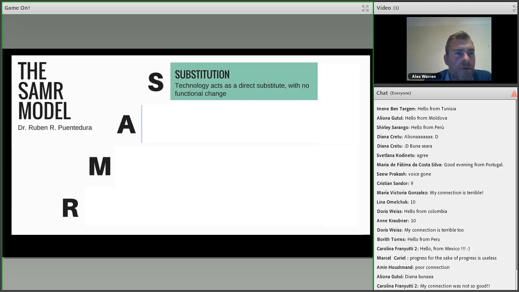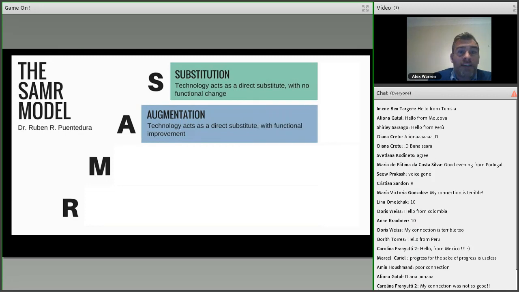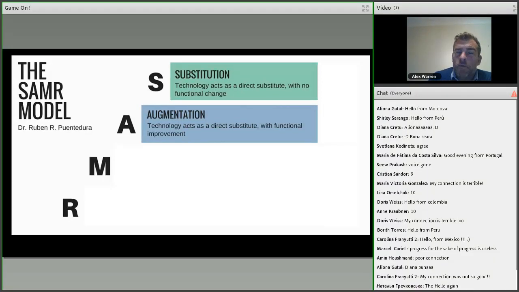The second step is this idea of augmentation, where technology is a substitute for an existing tool, like substitution, but there are some functional improvements. We can do more with it. So it's better than what we had, but maybe we don't have to use it all the time.